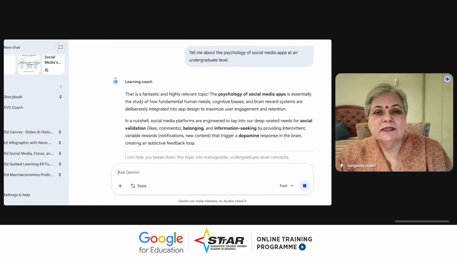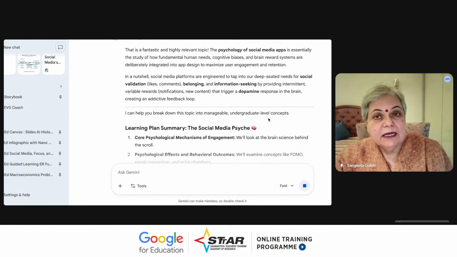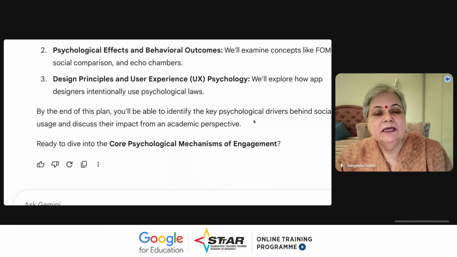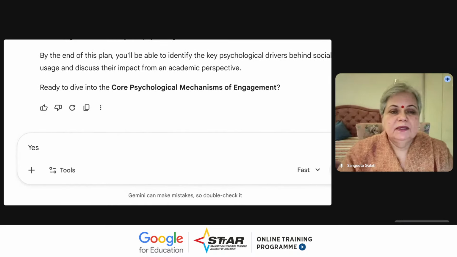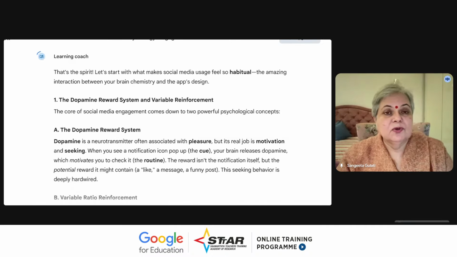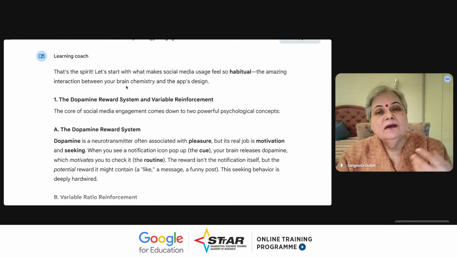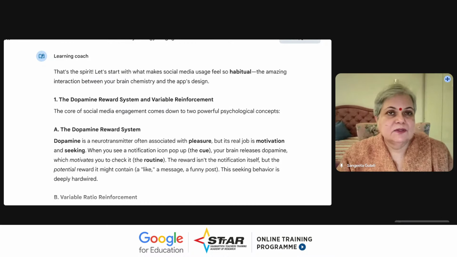So take a look at this. It will break down the topic into manageable undergraduate level concepts. It will give you the learning plan summary, and then it will say, are you ready to dive in? So maybe the good answer would be yes, and it will start responding alongside. Also, you can see the tone is very encouraging, because when this gem was created, certain basic instructions were given as to how or what you are going to say when the student interacts with you.